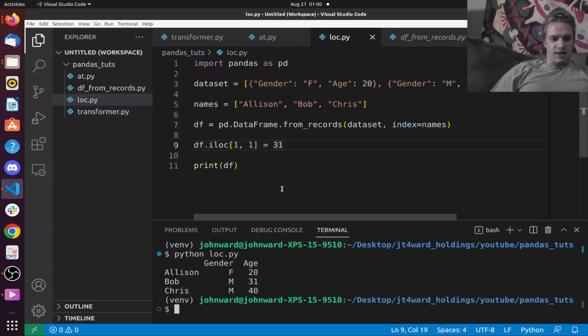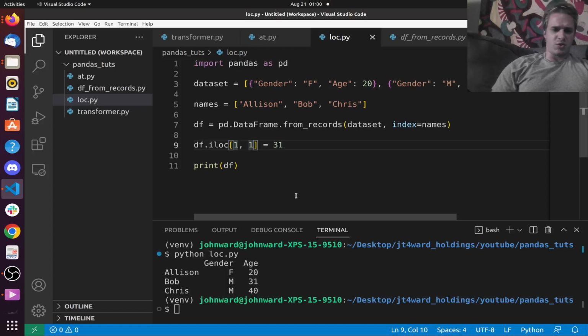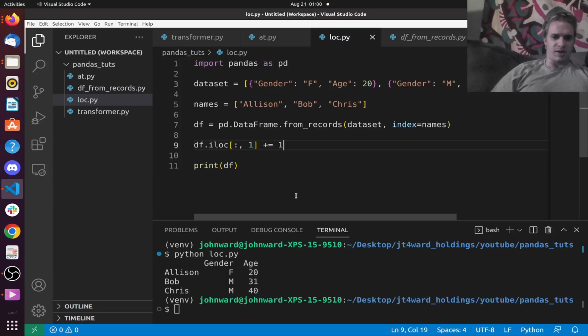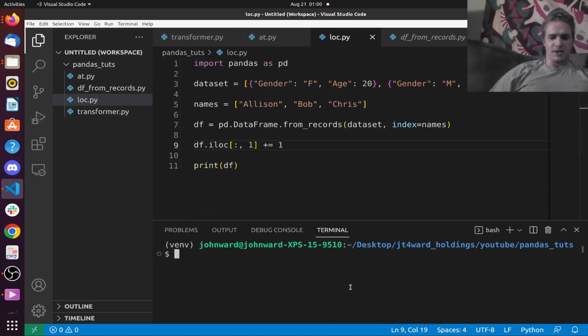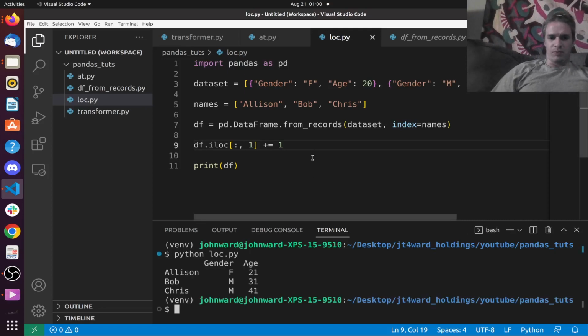And let's say I wonder if this is possible. Let's do this 1, then we're going to say plus equals 1. We're going to see what that does. Boom. Cool. So that basically increments every value, like every age by 1. So that's pretty interesting. So I'm going to leave it at that.